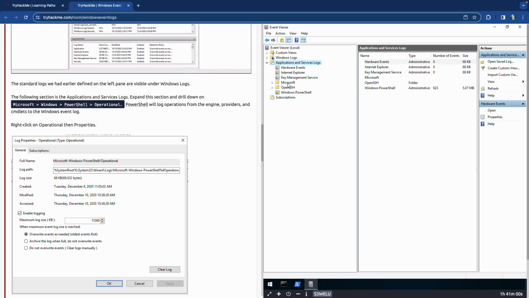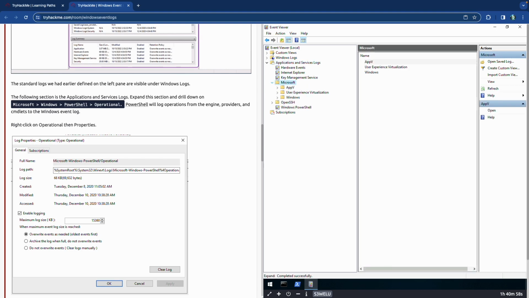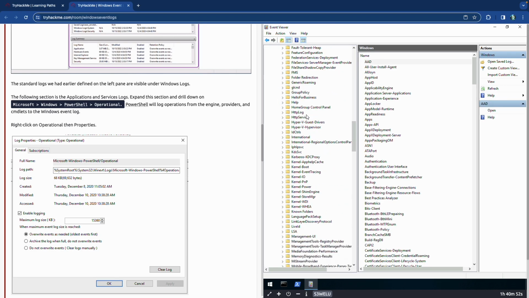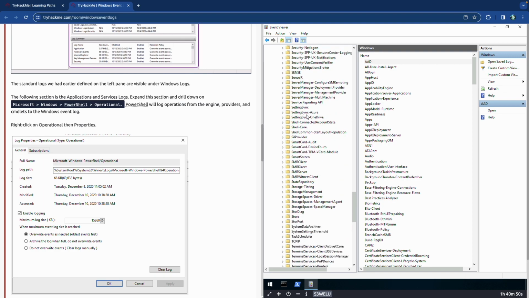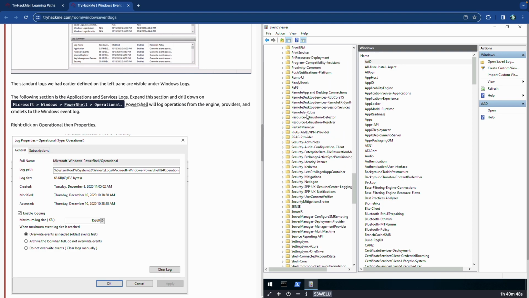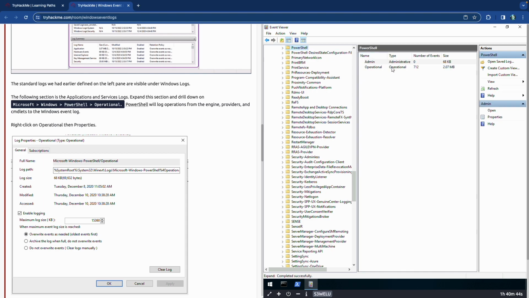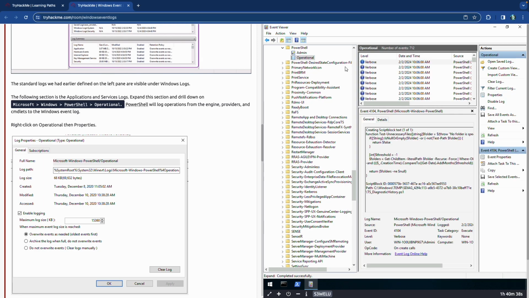And then we got Microsoft. We can open that up. Windows, we can open that up. And then inside this, there are all of these things inside Microsoft. And so we would go to P to try to find PowerShell. And there's PowerShell, and it opens up right here. And then operational is right here. And you could also navigate by this, right? You could just double click on operational and it'll open up all the stuff inside the operational.